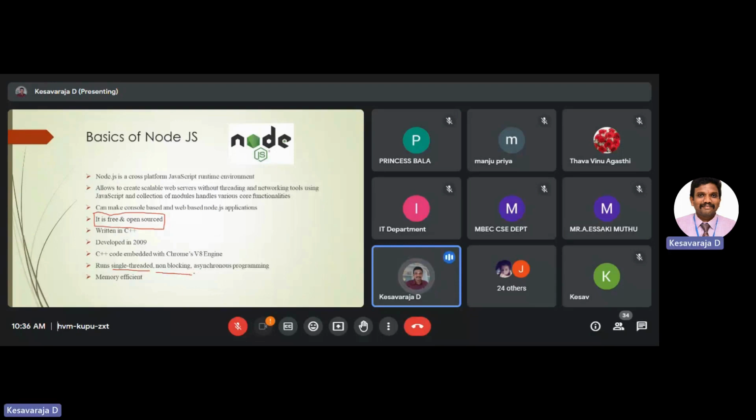Then asynchronous programming. It supports asynchronous programming. If there is a delay in executing some statement, automatically the next statement will be executed. So it's for asynchronous programming. Node.js supports asynchronous programming without blocking or waiting for something. So if you wait for some data from a database, it can execute the remaining statements. Whenever the data is received, that statement will automatically take place. So that's asynchronous programming.